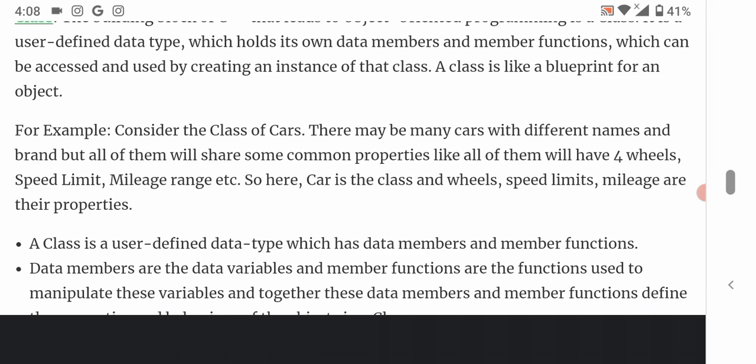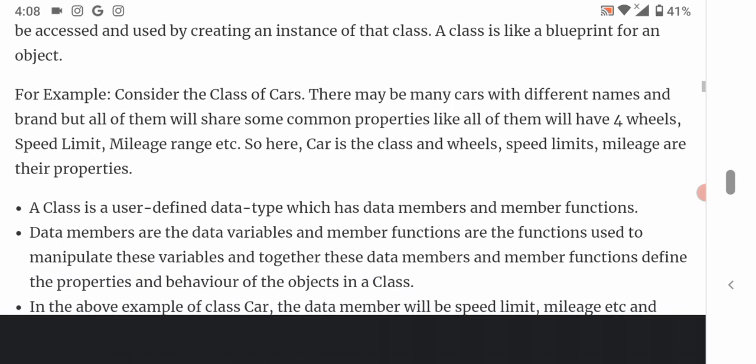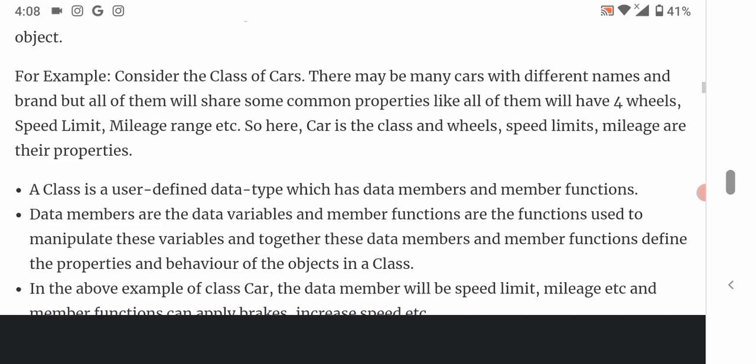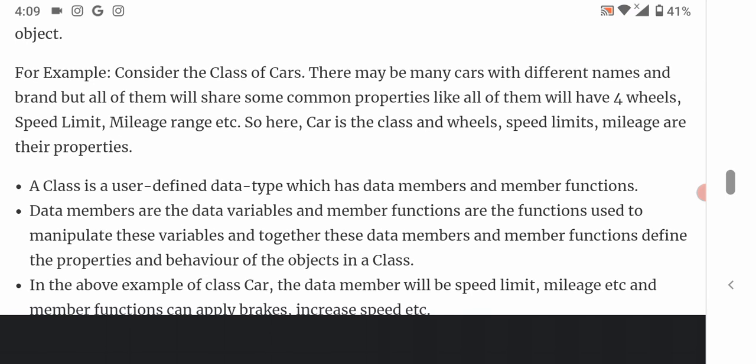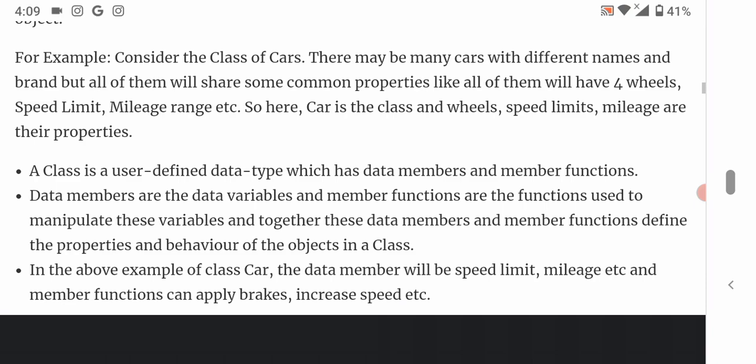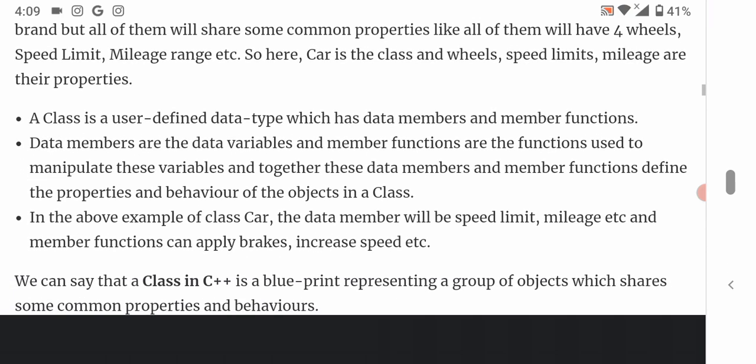There may be many cars with different names and brands, but all of them will share some common properties. All of them will have 4 wheels, speed limit, mileage, range, etc. So here car is the class and wheels, speed limit, mileage are its properties.